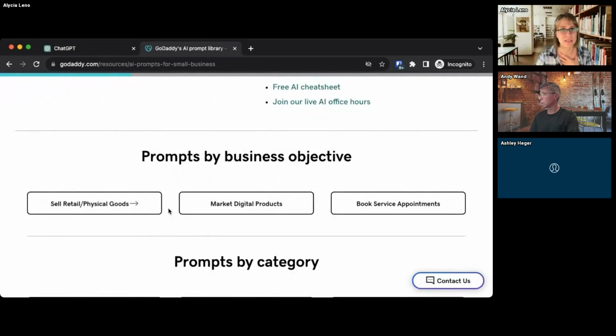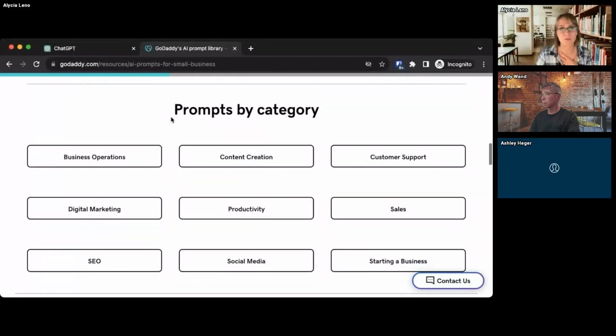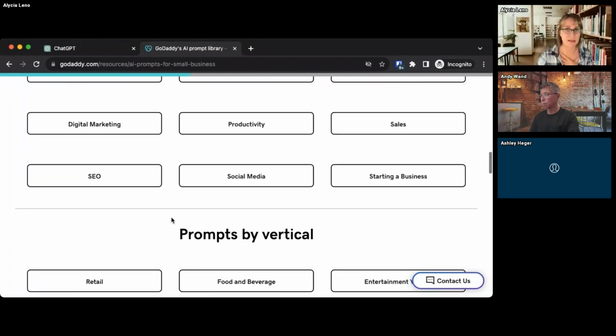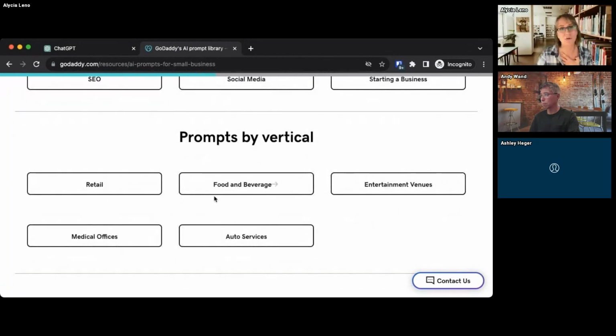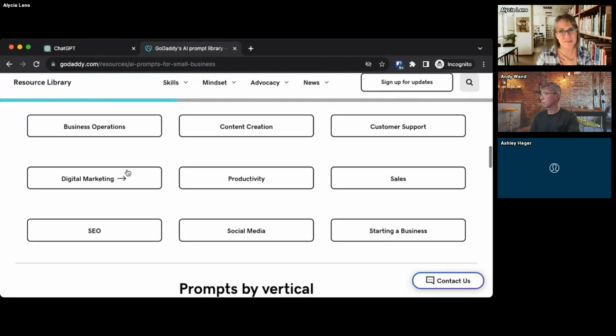We have these by business objective if you're selling physical goods, digital goods, or you're a service business. This was our original section here by category. We'll probably jump into digital marketing and social media to see if there's anything there that can help you with LinkedIn. And then we also started adding prompts by vertical. We've got one missing, obviously, that's still getting reviewed by legal. But yeah, we're ready to jump in here.